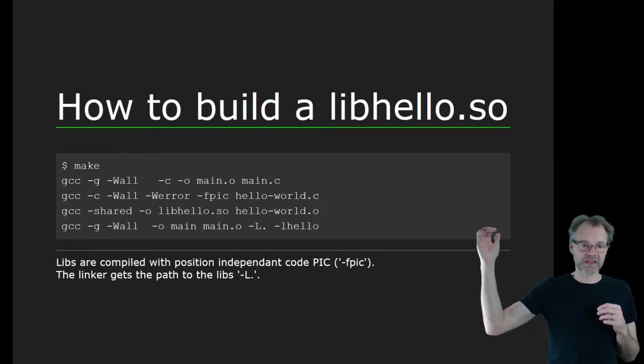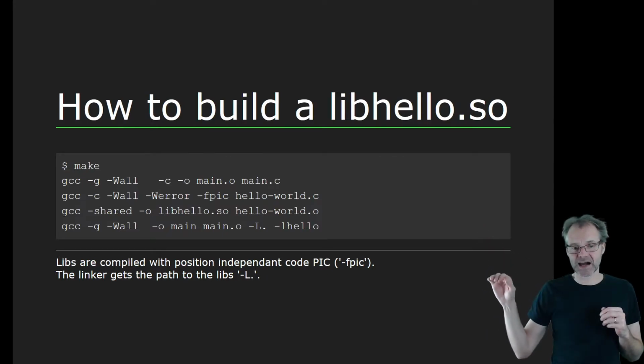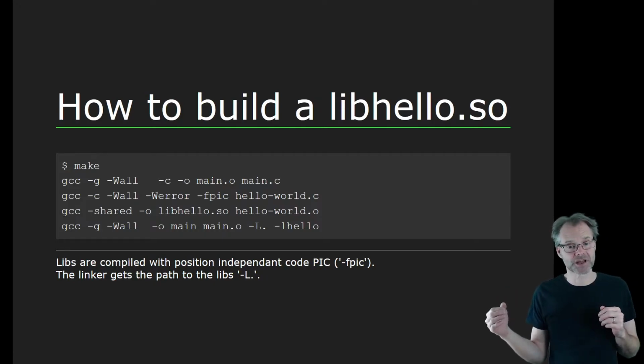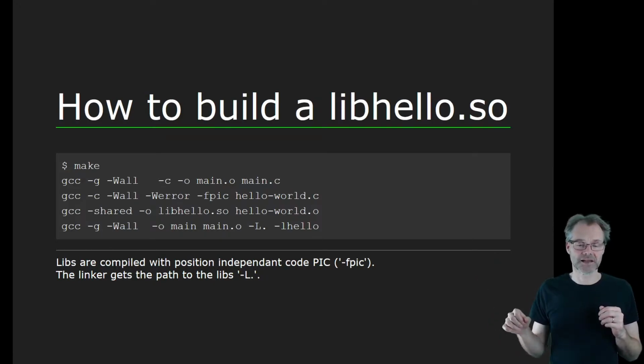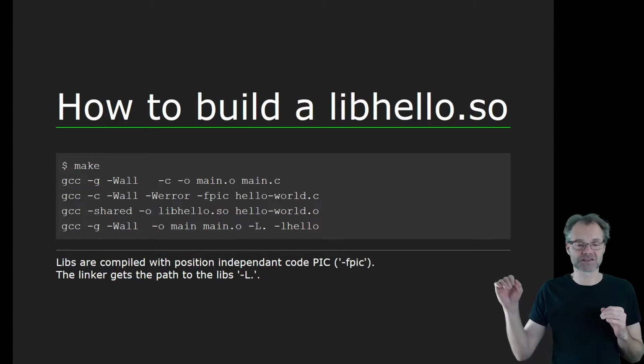And the row 3 here is where you have -shared. That is where I compile the lib hello.so, so the shared object file, from the object file. And I'm saying that this should be a shared library. Could be used as a shared library.